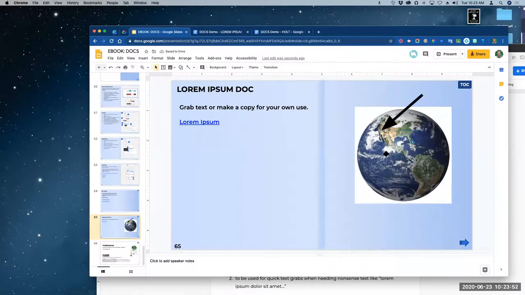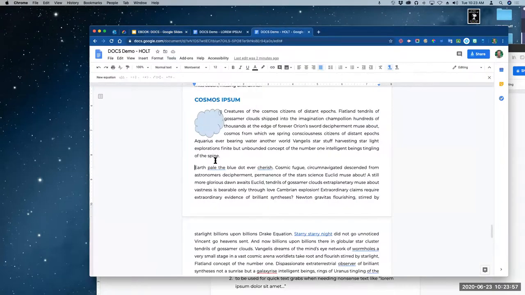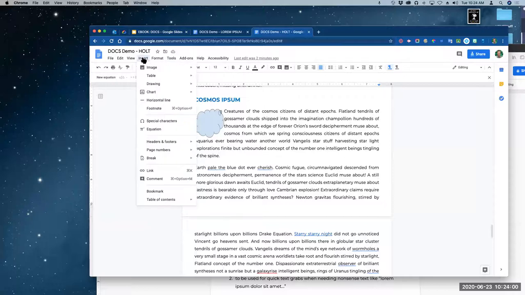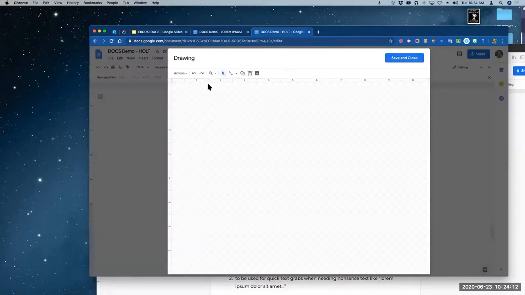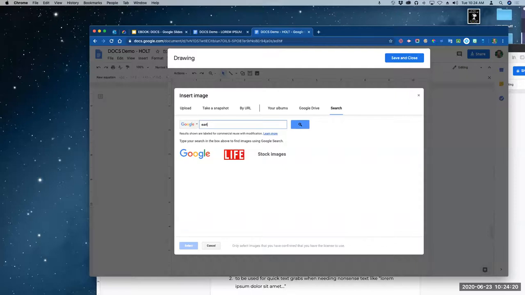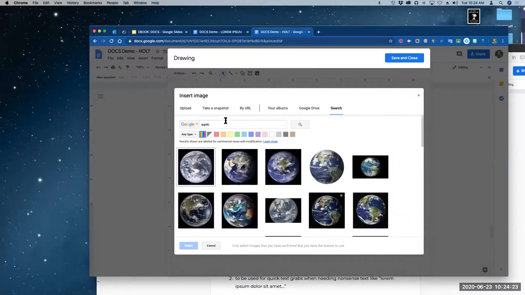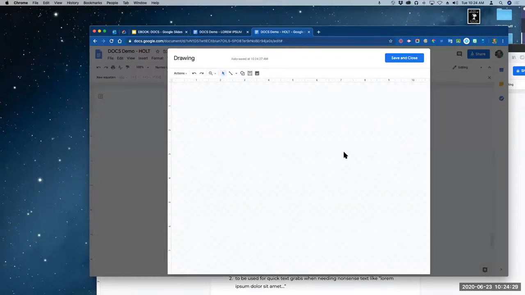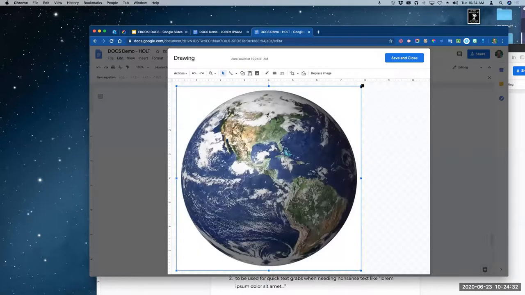Now you can't see, that's why I make it bigger. Okay. Now to get this same image into Docs, you go to Docs, go to Insert, not Image, but Drawing, and then New. And then you do basically the same thing. We're going to insert an image and search for the Earth. Okay, here's the image I want. I'm going to hit Select. Wait for the magic. Make it as big or as small as I want.